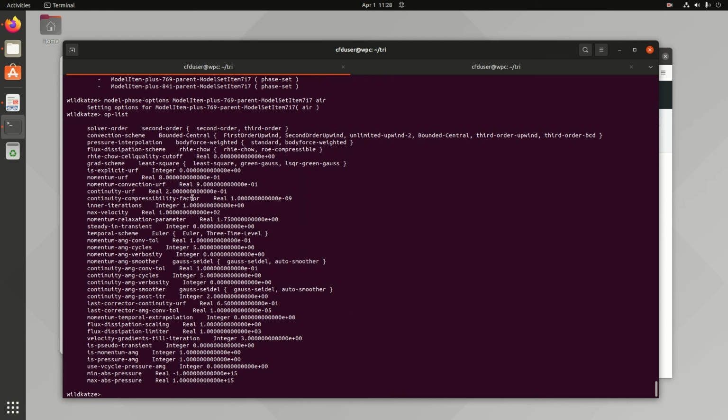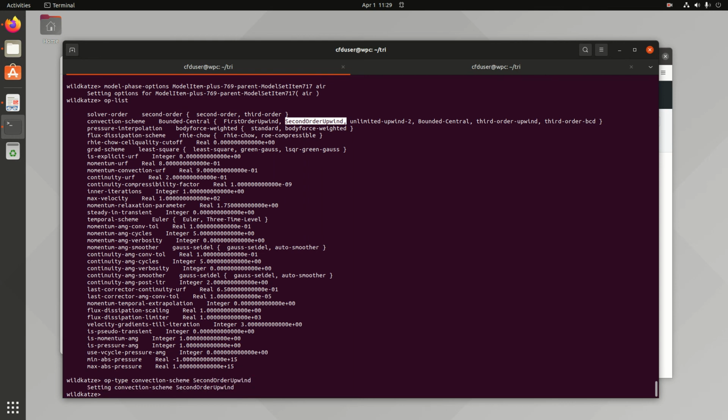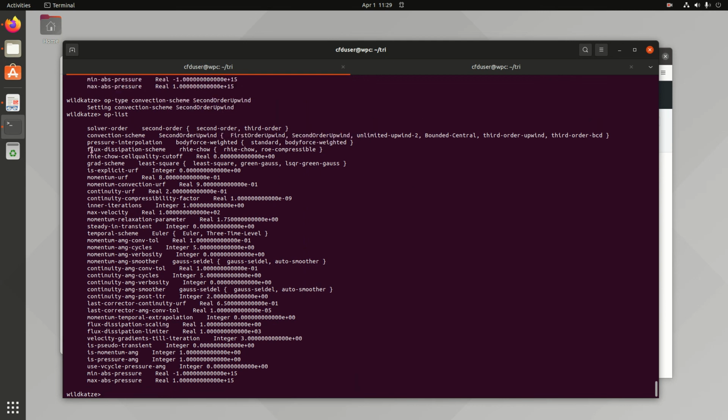And I can change, let's say I want to change the convection scheme to a second order upwind. At the moment, bounded central is used, so OP type, not the OP double, OP type, and convection scheme, second order upwind. I remove the comma here, and OP list. Now OP list updates it and shows me what is set. So you see, convection scheme is second order upwind.